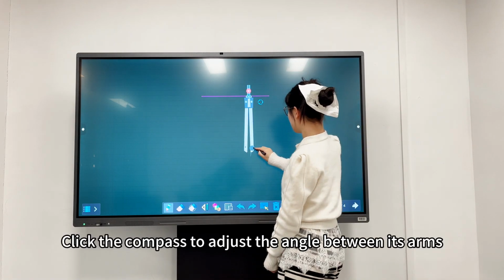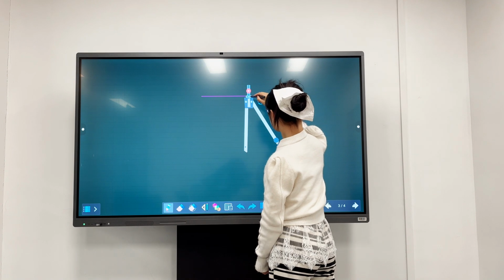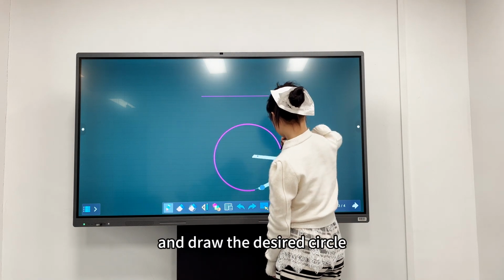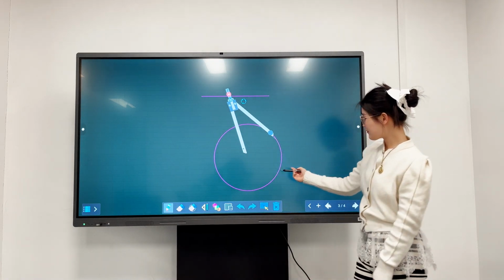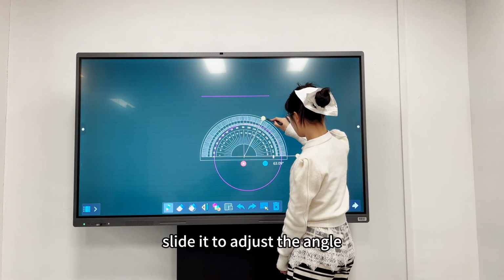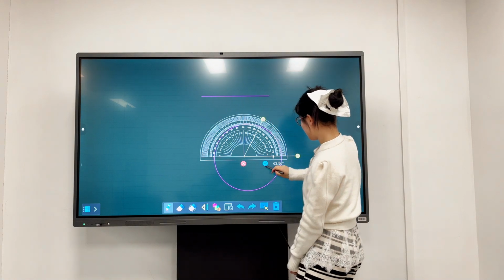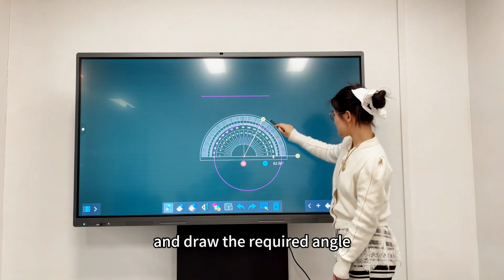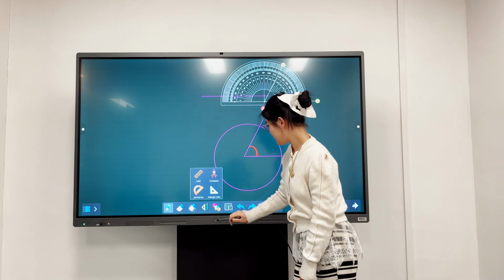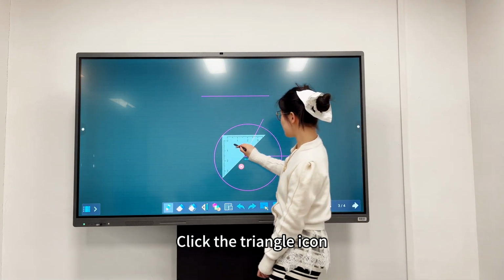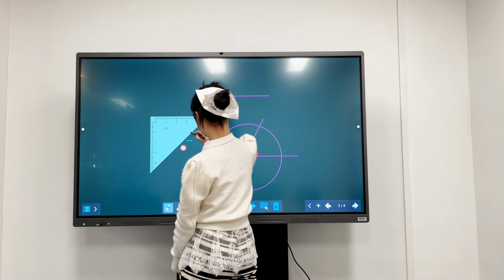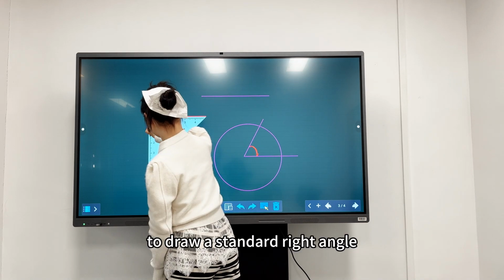Click the compass to adjust the angle between its arms and draw the desired circle. Click the protractor, slide it to adjust the angle, and draw the required angle. Click the triangle icon to resize the triangle to draw a standard right angle.